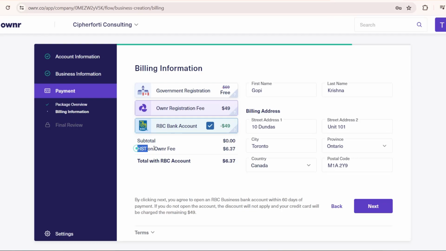Only what you're paying is the HST on Ownr fee, that is $6.37.